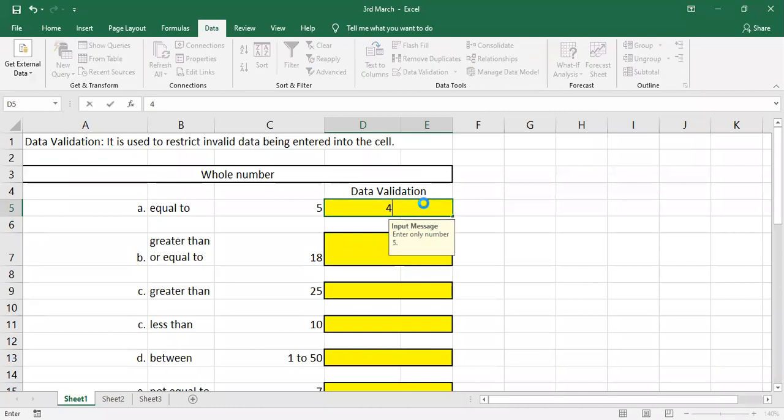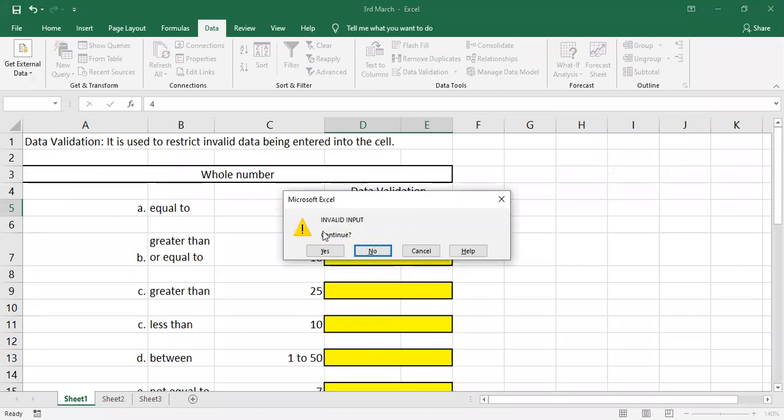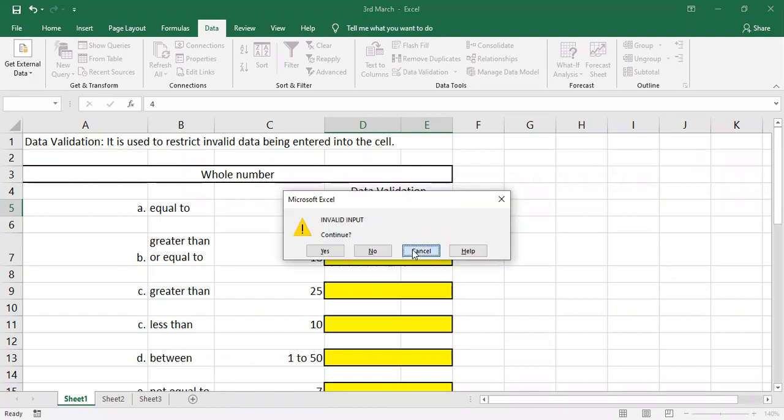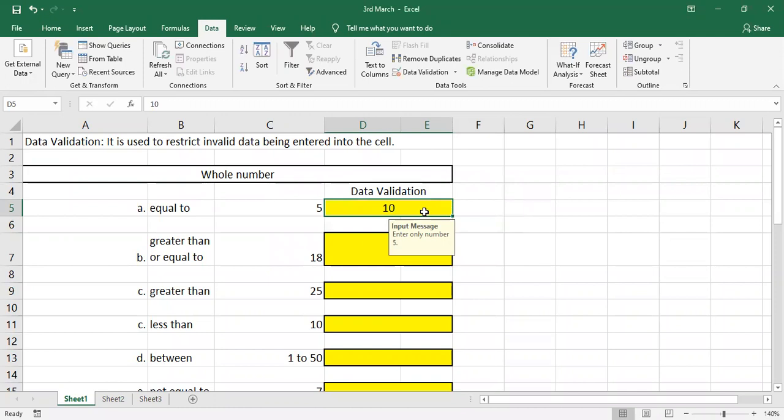Now again, I'll change a value. See, currently the error message I have not changed. By default, it will select stop. Okay. Now I have given the error message as information. If I select no, it will show like this. If I press enter, if I click on cancel, it clears the content.